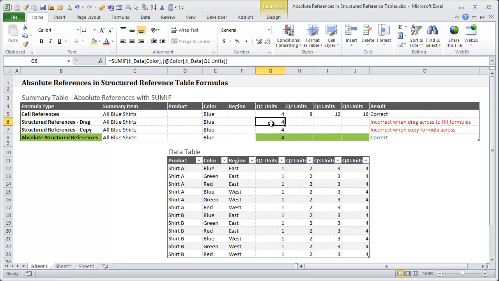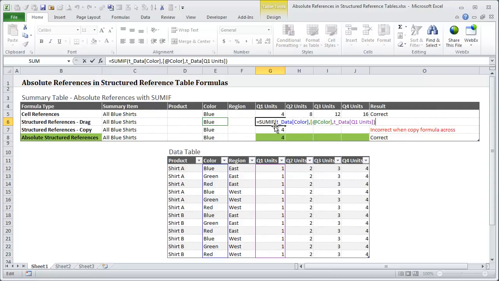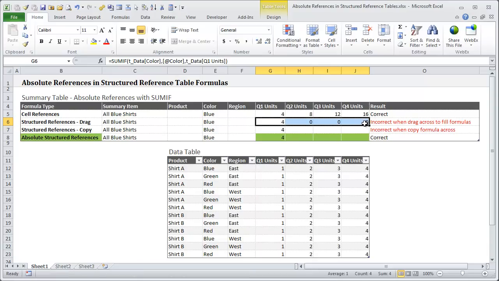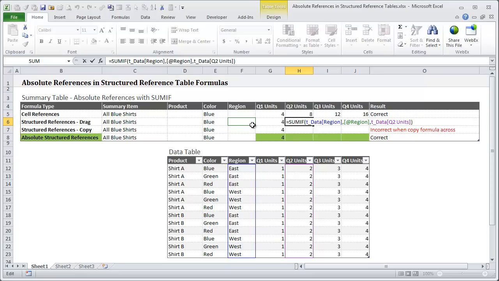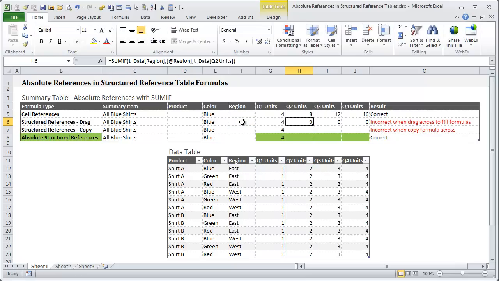However, when we attempt to do this with a formula that contains structured references, it doesn't work. So if I use, again, the exact same formula, referencing the color column and Q1 for units, and if I drag this across, you'll see we get incorrect results. Basically, all the references are moving to the right, including the range and criteria. So now we're referencing the region, and that's not correct.